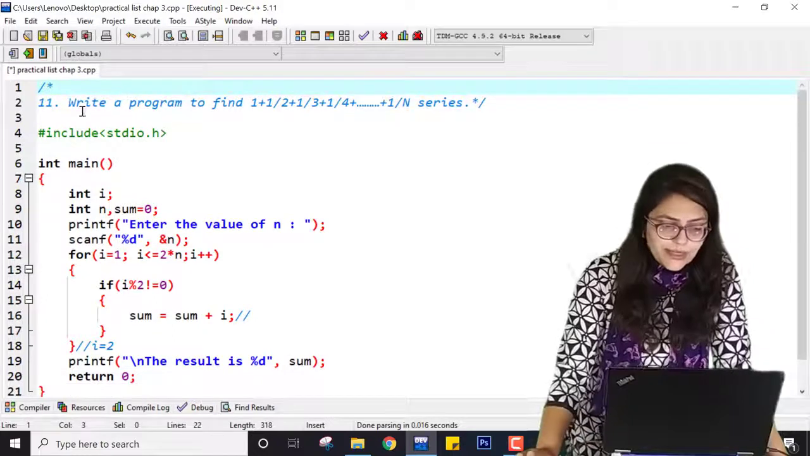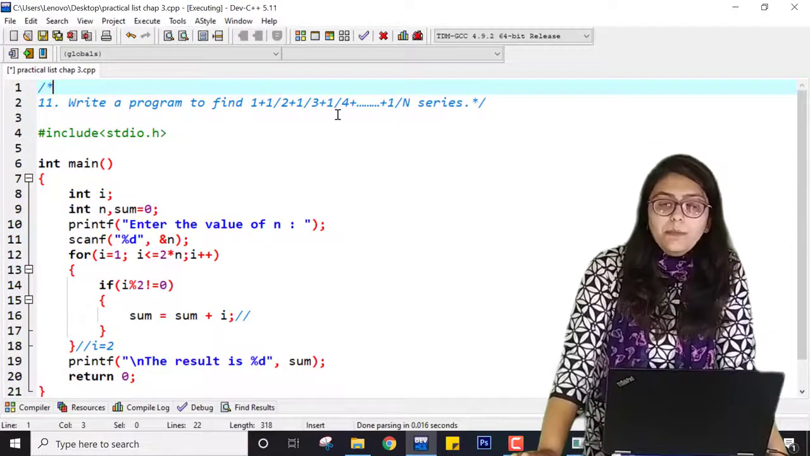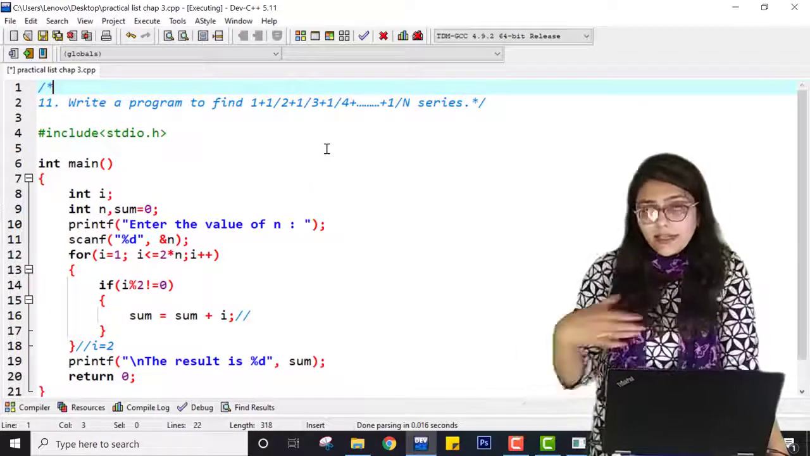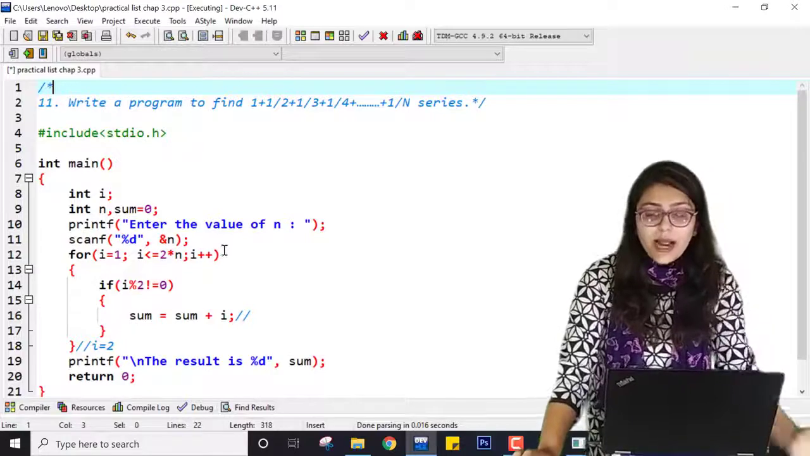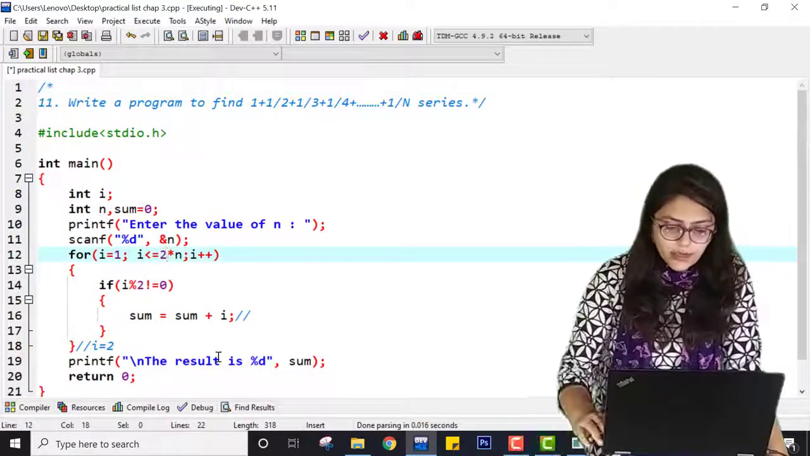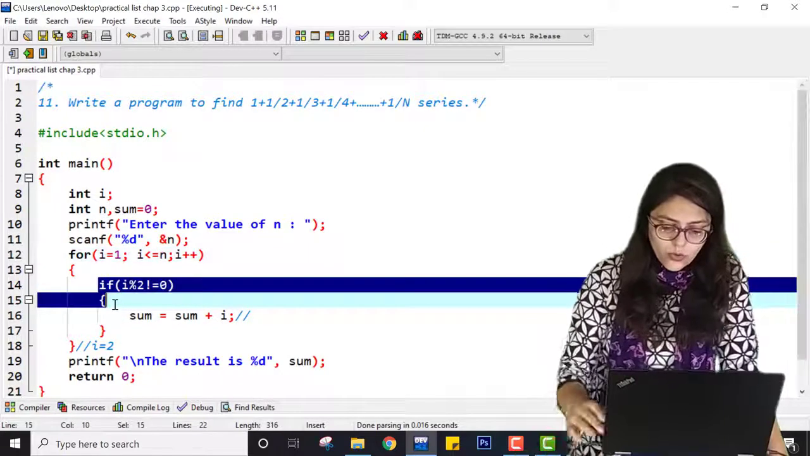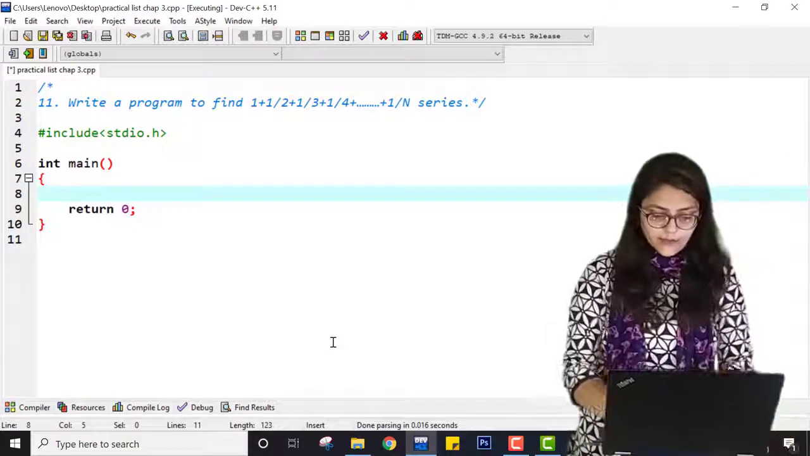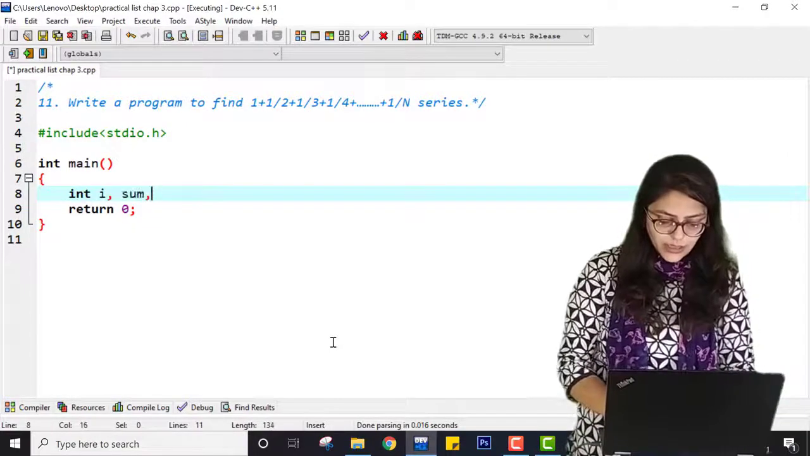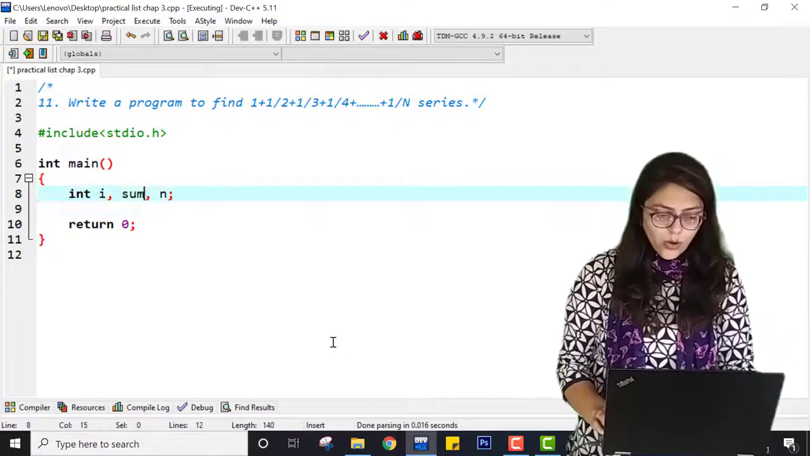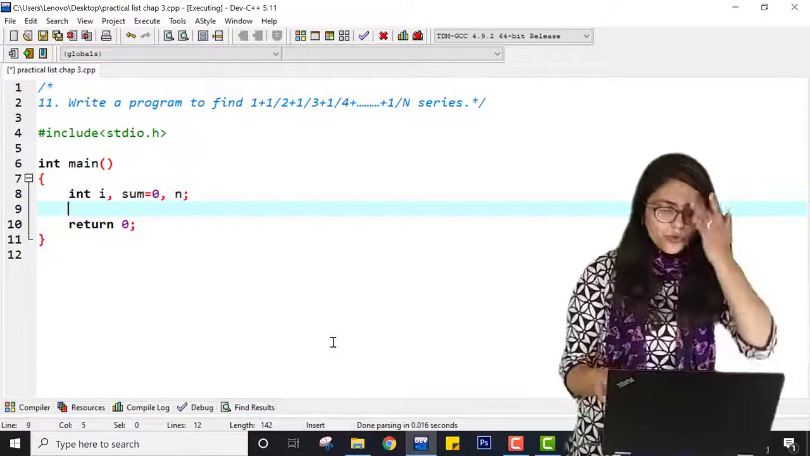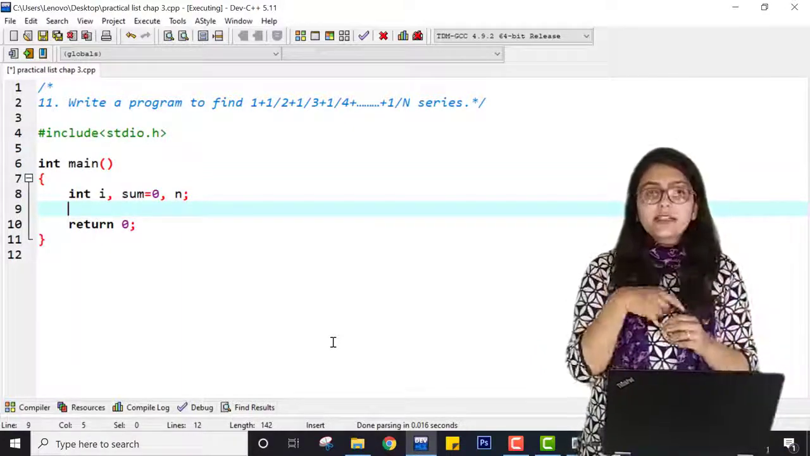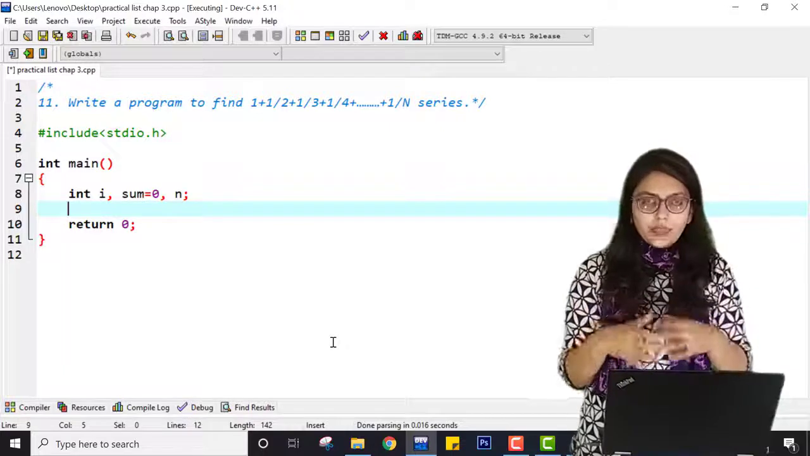Now only one practical remains, that is write a program to find 1 plus 1 by 2 plus 1 by 3. So instead of first n digits, we are doing first 1 by n digits, right? We have already done this, but let me just do it again. What I need? I need sum and I need n. Sum is always initialized. It is good habit that we initialize sum. So sum is initialized to 0 because identity element for sum is 0. If we are adding 0 to any number, then it will give me the number itself, right?